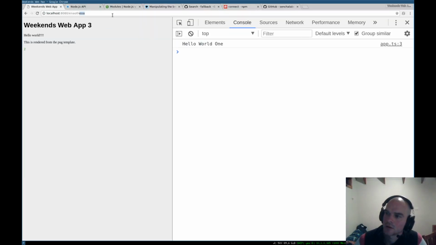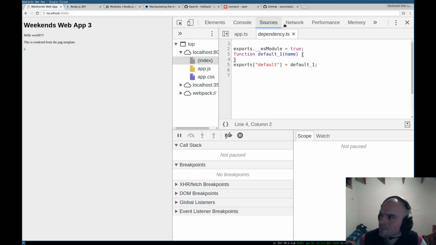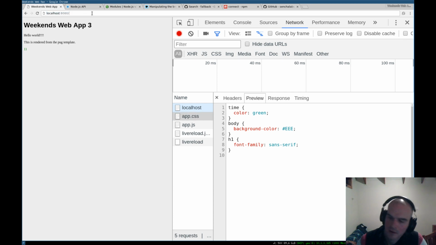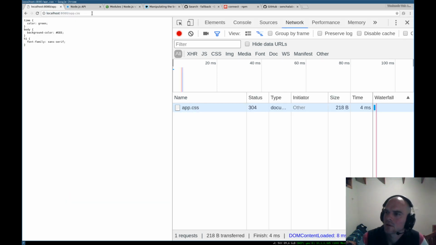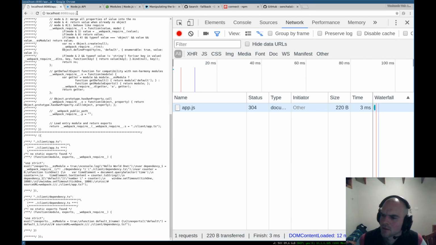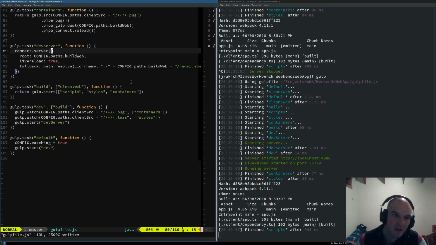Okay, so now pretty much anything should serve up the web app, unless, of course, we access, say, the CSS. So yeah, app.css. I should have known that. All right, app.css. You can see here it serves up the CSS, and app.js serves up the JS. But other than that, everything else will serve the app, and that's essentially what we want.